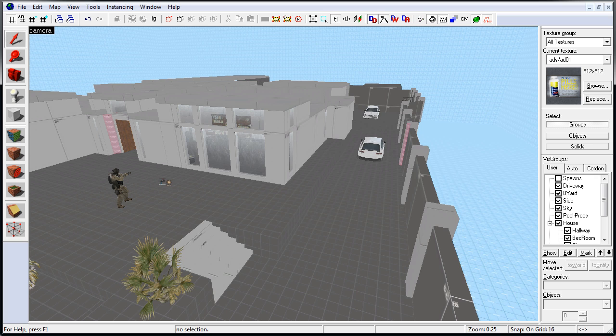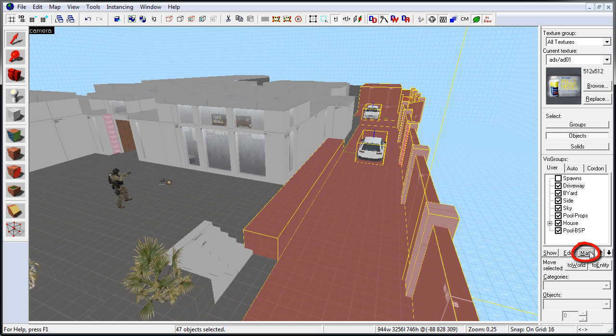And last few functions, you can move VisGroups in their stack up and down to organize them better by using the up or down icons. So select the group you want to move and just move it up or move it down. If you select the group and then click Mark, it will select everything inside that group. You can then left click on something else or press Escape to deselect.